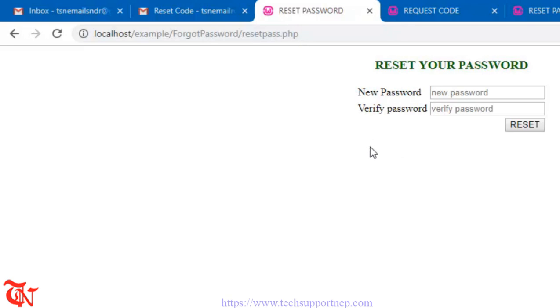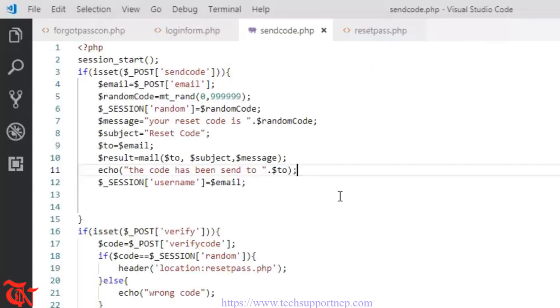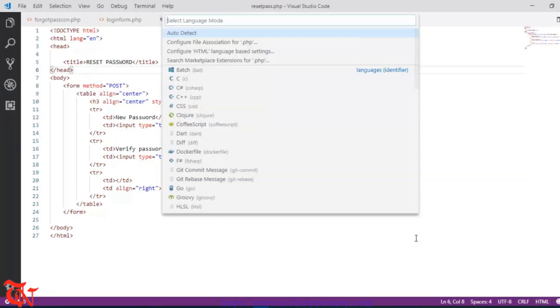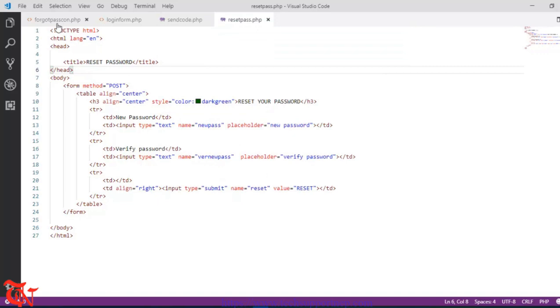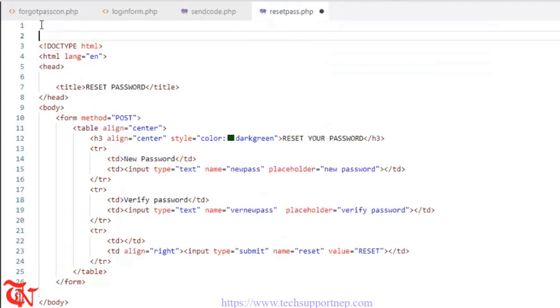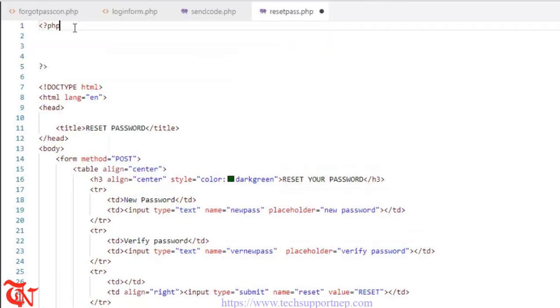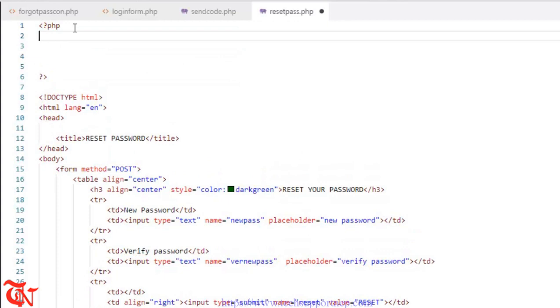Now we are going to write the code in order to update that password. So go back to VS Code and go back to reset pass.php, and here first of all let me change it from HTML to PHP. Here we are going to update the password field. That means we are going to write something into the database table. So we need to connect this application with the database.